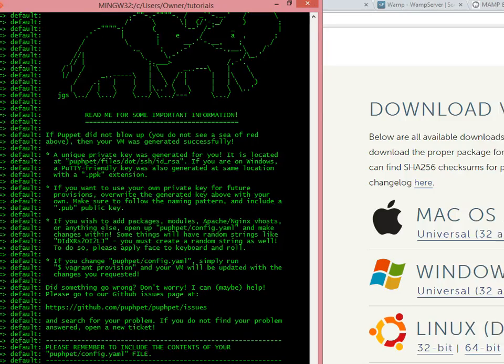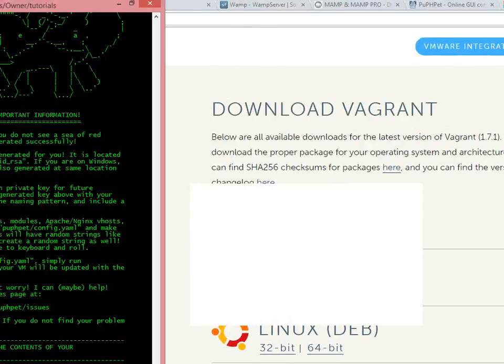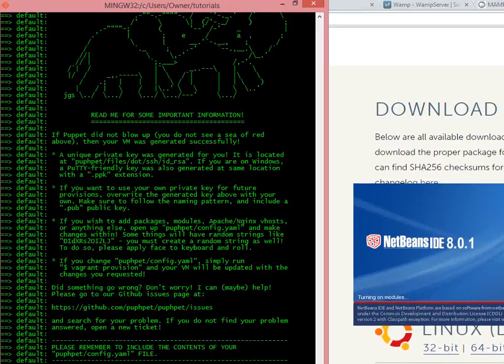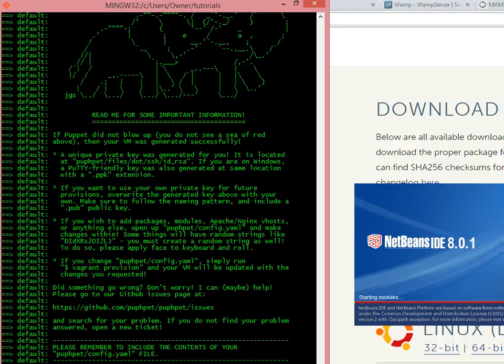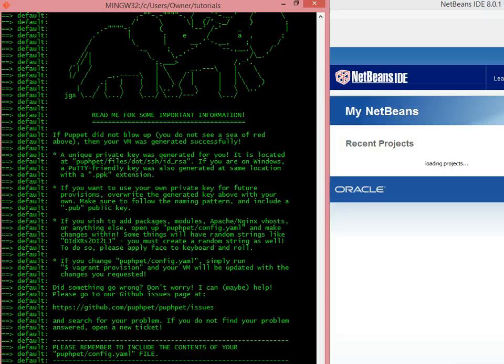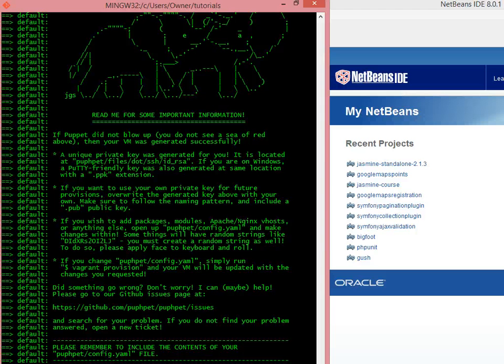And once NetBeans is up, we're going to create a new project. We're going to run xdebug to make sure that we can debug, and then on our next tutorial we will start the other stuff.